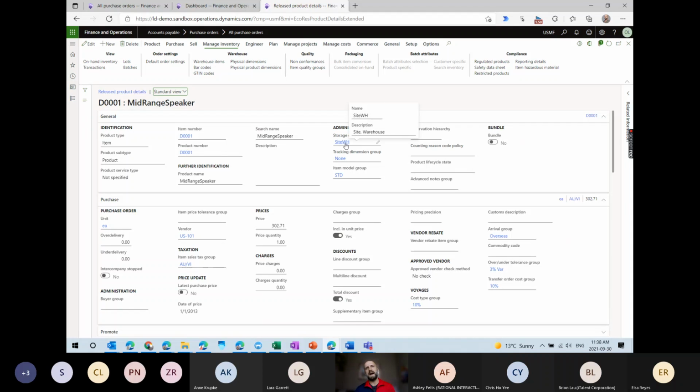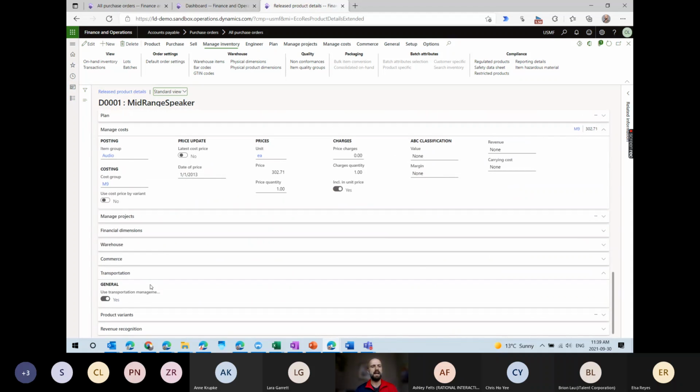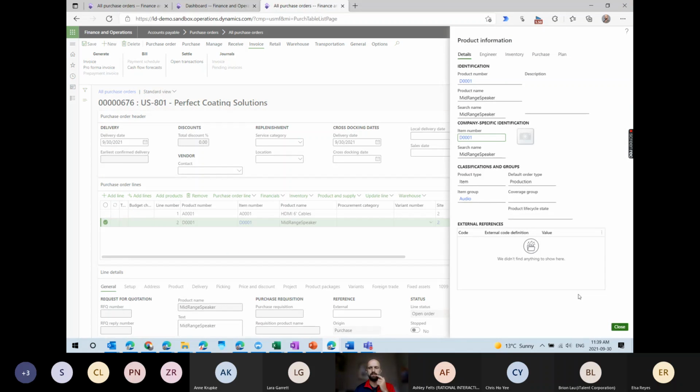So this is a requirement. The items that you want to work with in transportation management modules don't have to be advanced WMS items. They can be either, but you have to make sure that the item itself has the transportation checkbox checked here, right? So that's what we will enable.